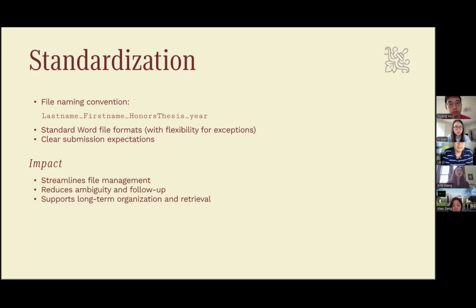And in terms of the file format, I told them to submit Word documents so that I can add the institutional watermark to those files. But I do give flexibility for exceptions because not all of the honors theses have to be in Word format. Some students are creative. If their honors thesis is an artistic piece of work, for example, some theater student directed a play, then it could be a video recording of the theater production.